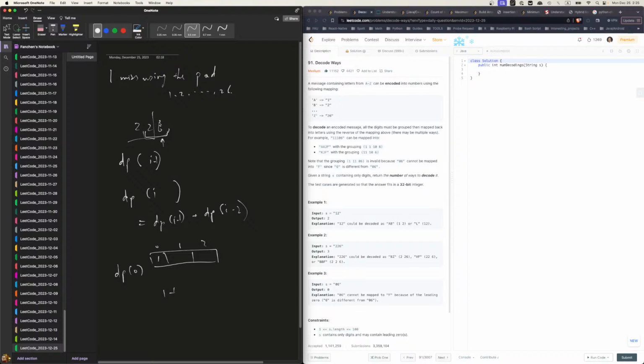In fact, because that's dp[i-1], dp[i-2], so I need to have this. So actually it's 0, 1, 2, 3. And dp[0] is 1, which means the ways to decode is always going to be, the start is 1.